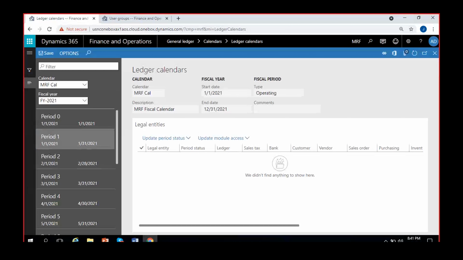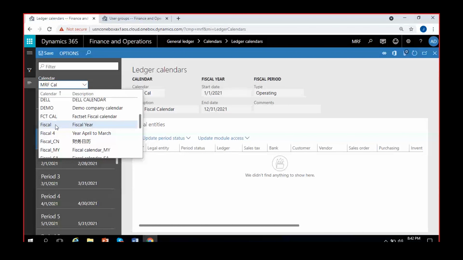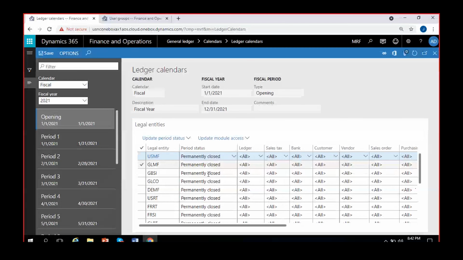And one more thing I forgot to tell you. I'll go back to the fiscal calendar to tell you that. So I'll change it back to the fiscal calendar. You see this period 0, the opening period. This opening period will always have the status of permanently closed only. By default, it will have the status of permanently closed. So there is nothing to change in this opening period. Opening periods are generally always in permanently closed status.